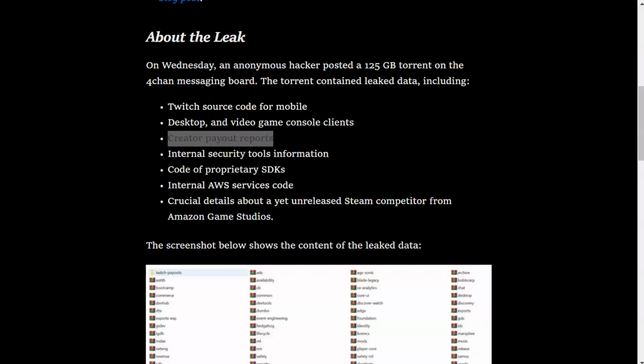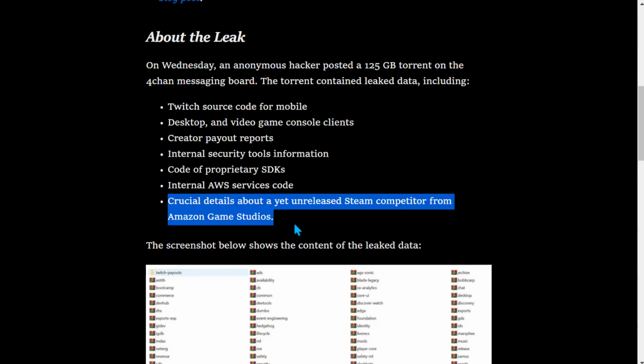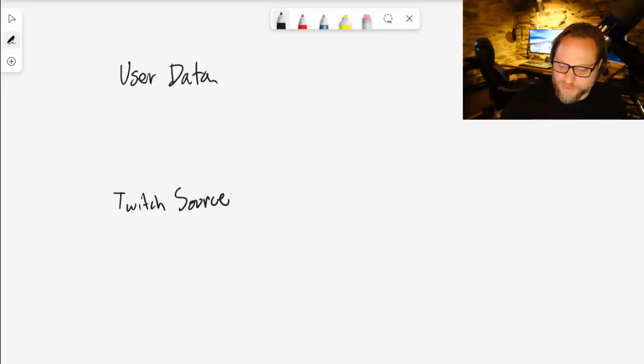All right, what else do we have here? Internal security tools information. It is not clear if that is source code or other kinds of documents, but we do have down here crucial details about a yet unreleased Steam competitor from Amazon Game Studios. Purportedly, I have not downloaded this data, by the way, called Vapor. So we have definitely got source code there. We've got Amazon proprietary business information.